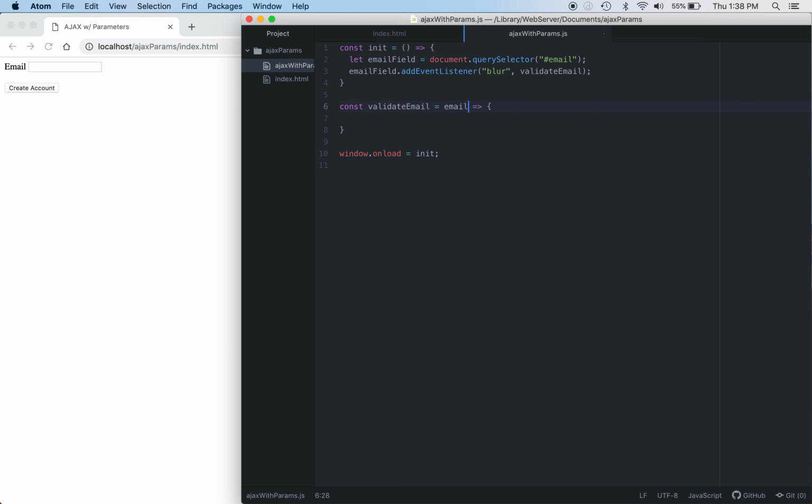So the email field is going to get passed in. And then I can use, I'm sorry, the email is not going to get passed in. The event is going to get passed in. And then the email field will be equal to the event's current target. Okay, so now we have a reference to our email field and we can get the value out of there. So just as a proof of concept, we're going to take the email field and log the value.